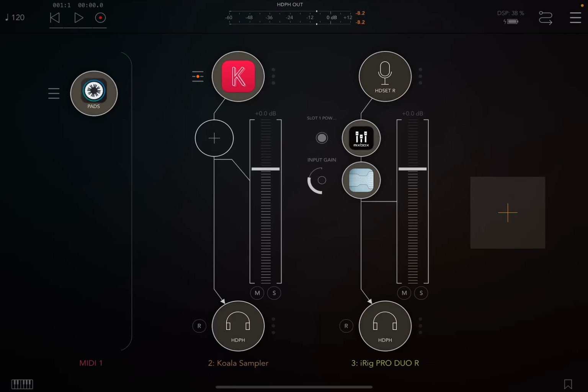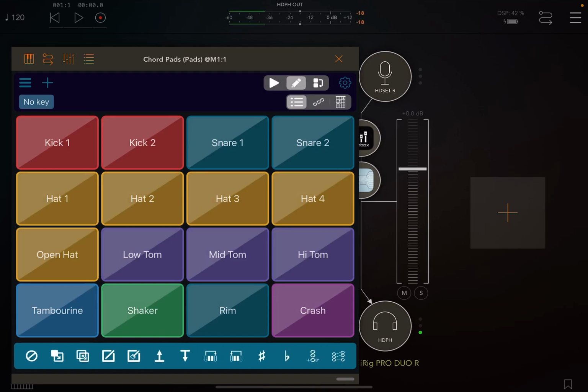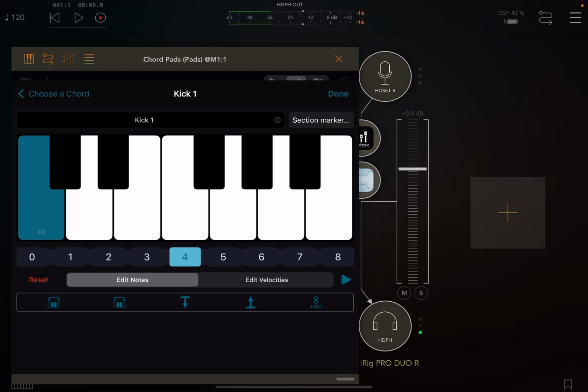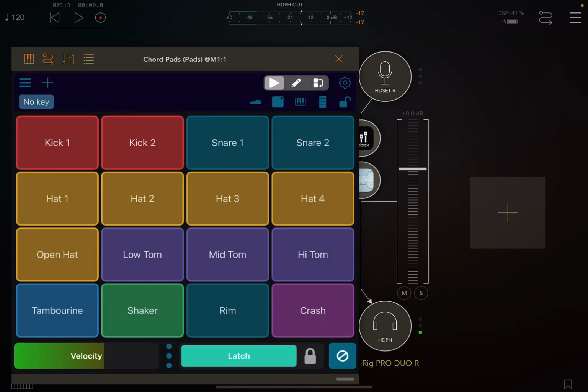Okay, so again, I said tonality has more to offer than just a simple chord progression or some notes on the piano. You can actually use it as a controller. So you'll see here I set it up with my kicks, snares, hats, open hi-hat, toms, tambourine, shakers, rim, and crash. Now each one of these, if I click the pencil, you'll see I started with C4 on the first one. So now we know that's how I set it up, right?